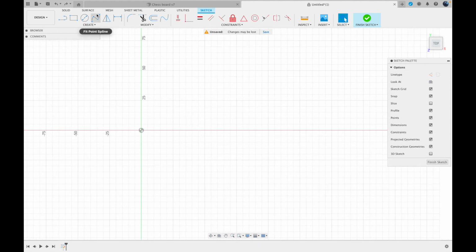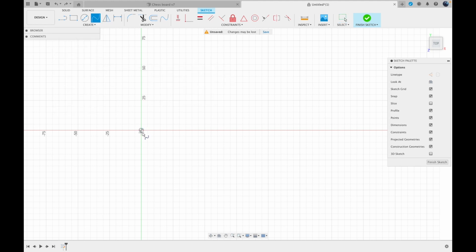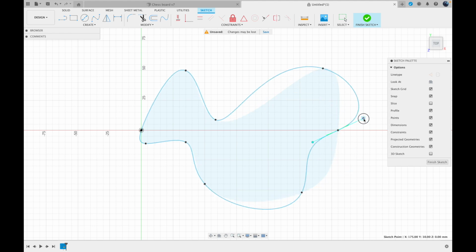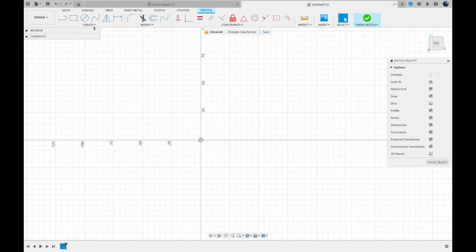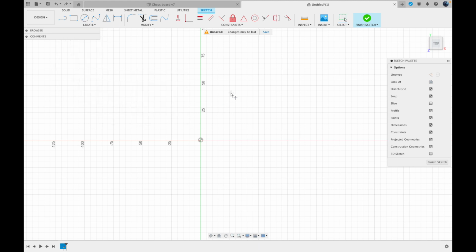Moving on, spline. It could be here, or again, go under create, spline. As a beginner, you will only need 5-point spline. This allows you to draw a curvy shape. It uses your previous dots to form a curve. You could even mess around with these little things here and change the angle that it curves. Moving on, point. Simply go to create, point, and click wherever you want to have your point. This will be useful with the next feature coming up.